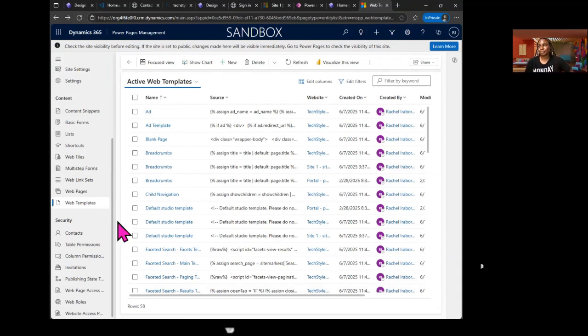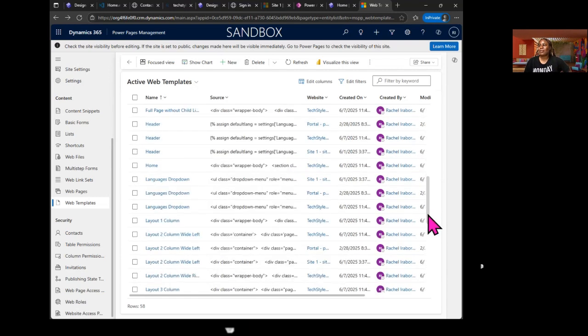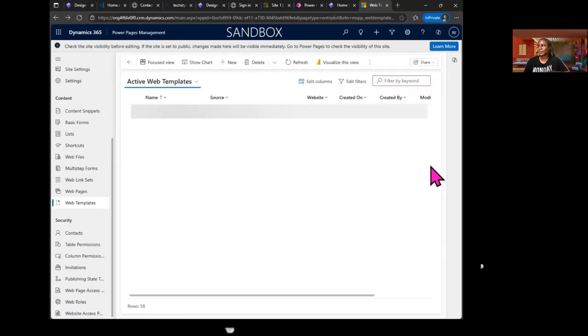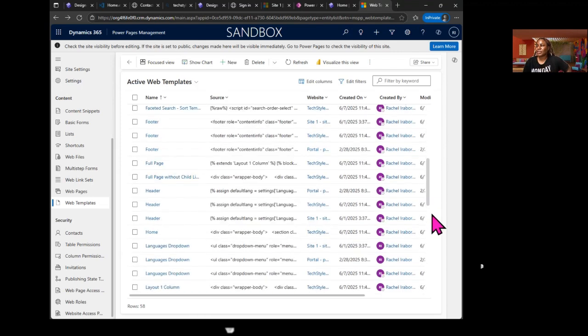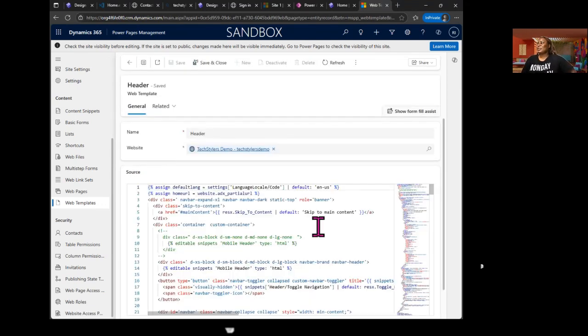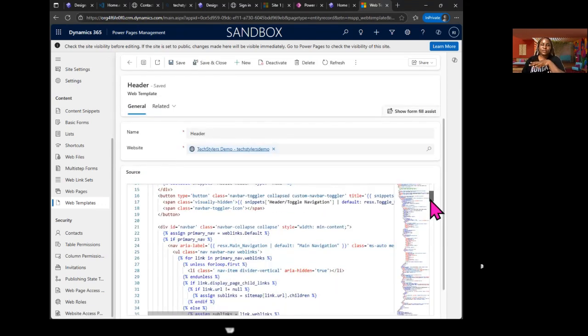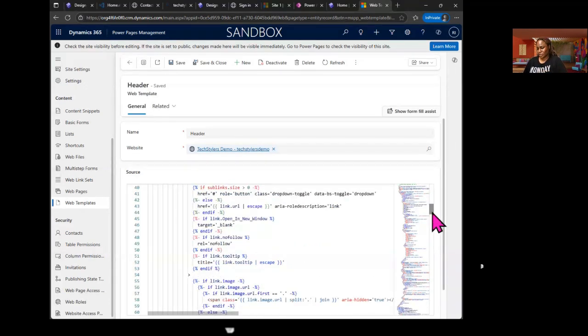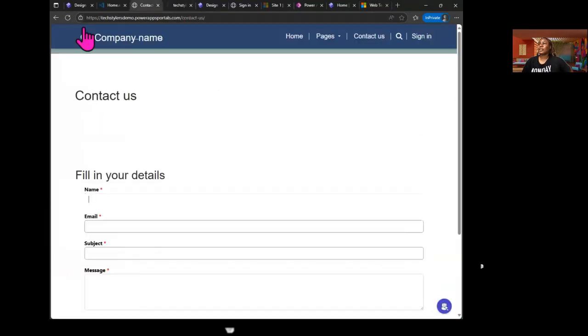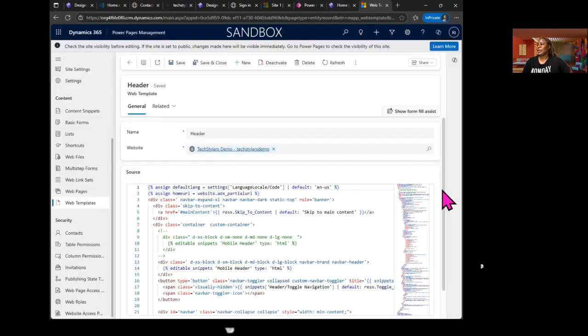Okay, so for your web templates, you also have your header. This is your header. That's not the header we're using for that particular one. Let's look for it. So this is your header. And there's one mistake you should not make: try not to delete things from this place if you are not using them. Just deactivate them. Okay, so this is the header that is in this page. So when you say header, this is the header.